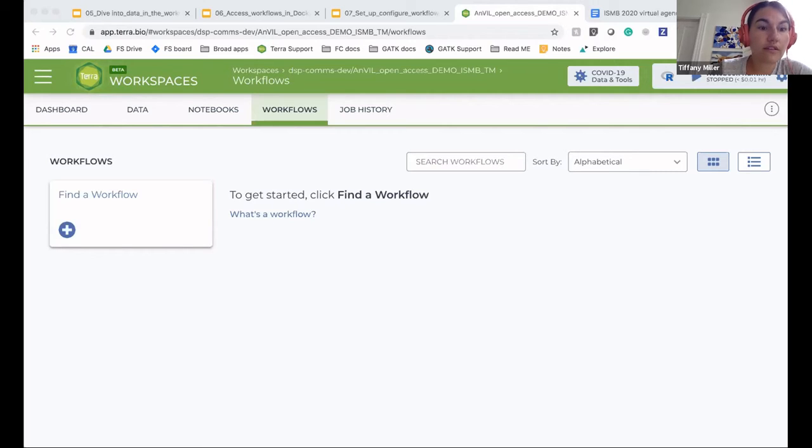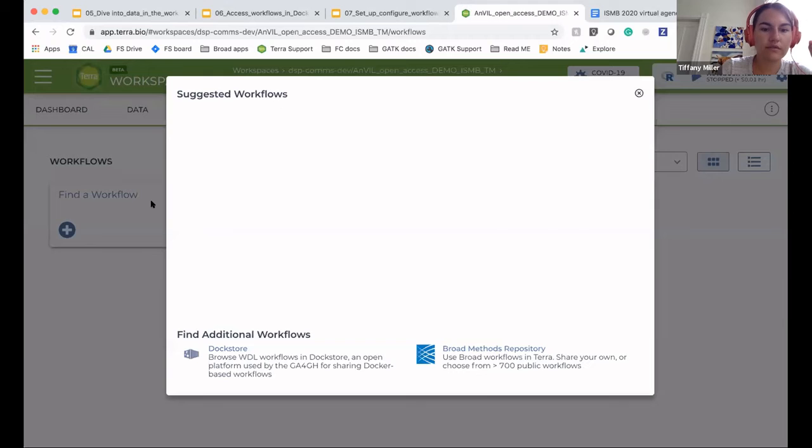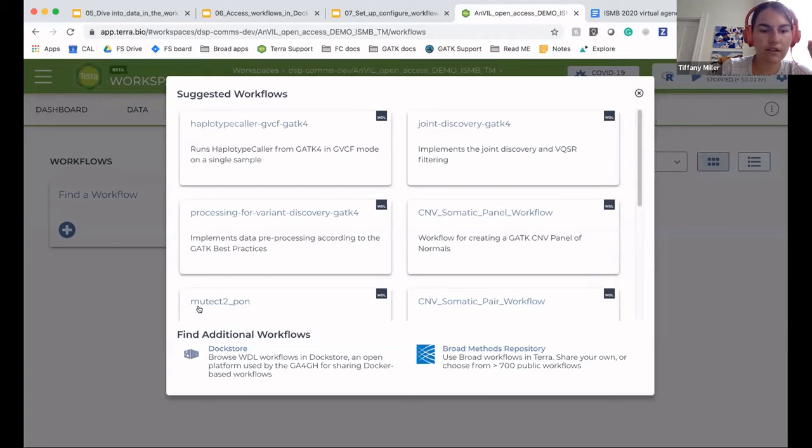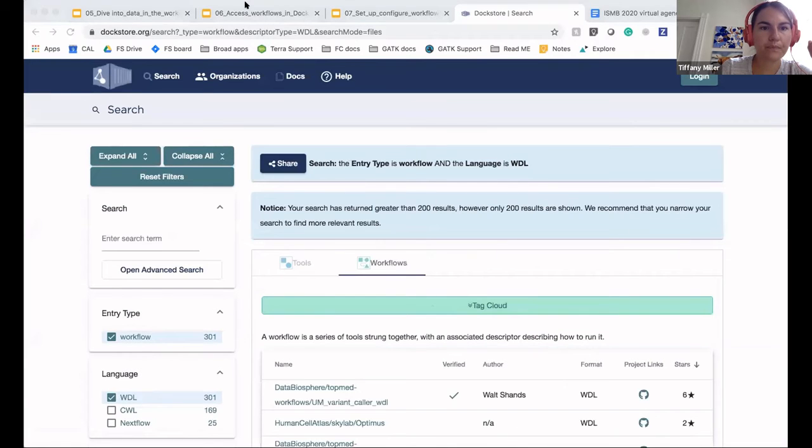So to get to Dockstore, you're going to go directly from your workspace. First click find a workflow, and then you'll see some options. All right. So then we're going to click on Dockstore. Awesome. So this is what it looks like.